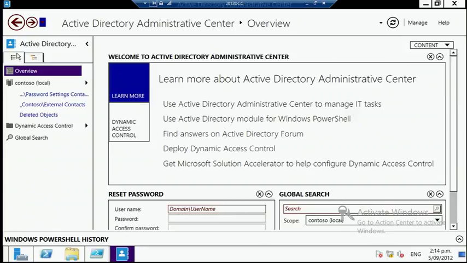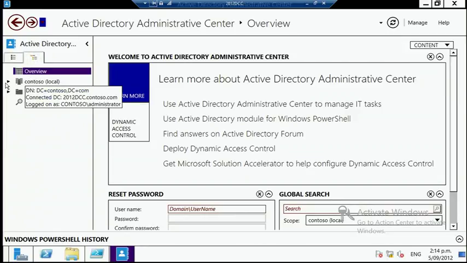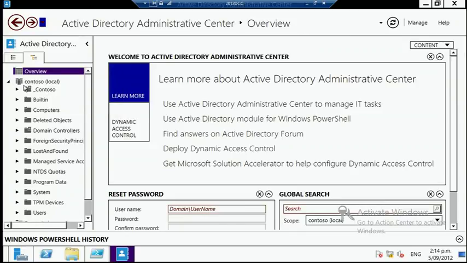On the left-hand side, we have two views. So we've got a tree view, which is the traditional hierarchy view. And so we have a domain naming context called Contoso. And you can see that we have all of the OUs and containers within that naming context. And that's the kind of view that's very similar to Active Directory Users and Computers.